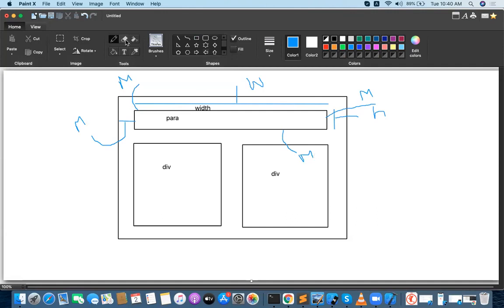At the same time, inside the paragraph we will have a lot of content. Inside the paragraph we will place some text. From the text to the paragraph edge, some space is allocated. This is called inner space. Inner space is called padding. Padding is also available on all sides: top, left, right, and bottom.